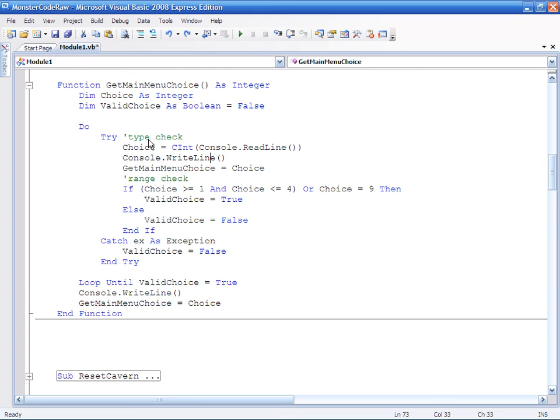If they type in something that is a valid integer and that CInt will process, then this if statement will run. And it basically asks if it's 1, 2, 3 or 4, or if it's 9. If it is, it's true, and we'll go to the bottom bit. If it's false, then we'll go back around the loop.